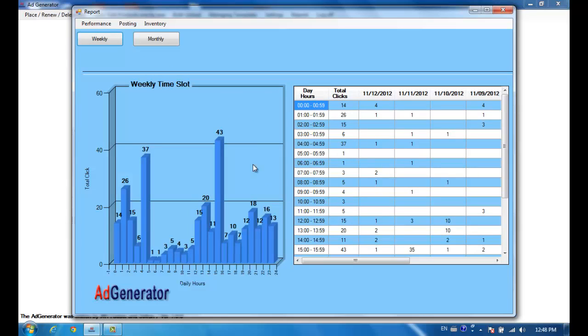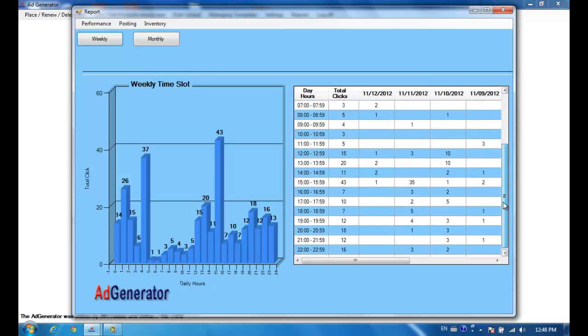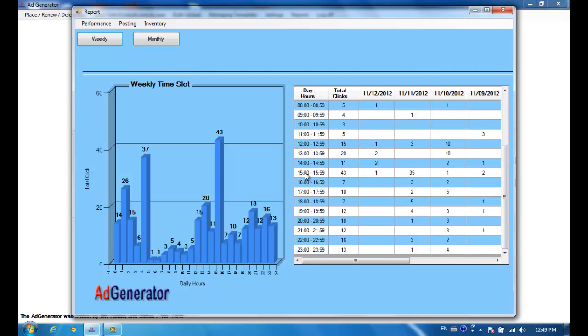Now this report shows how many times your ads have been viewed in a particular hour of each particular day in the last 7 days. So for example, if I scroll down here, between 3 p.m. to 4 p.m. we've had 43 clicks, and then you can also see it for each individual day. And you can browse through the days.